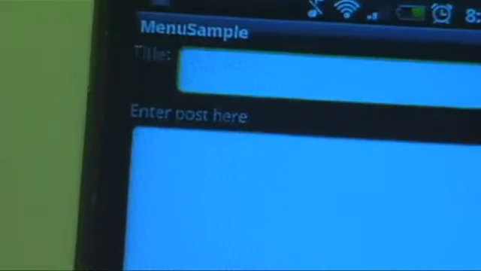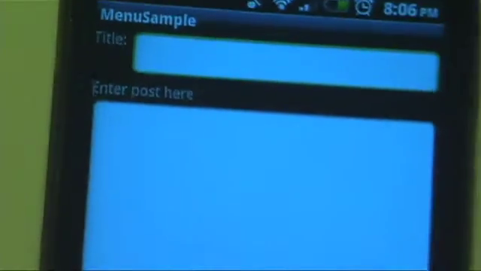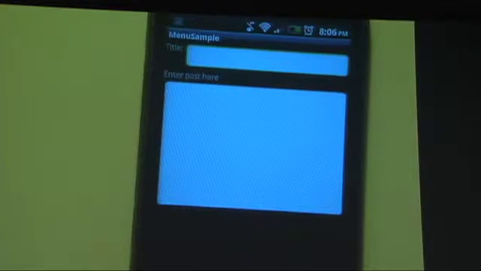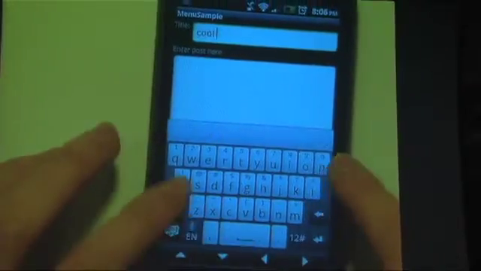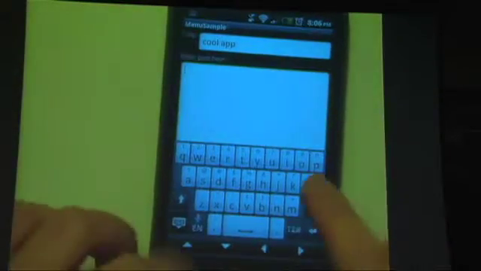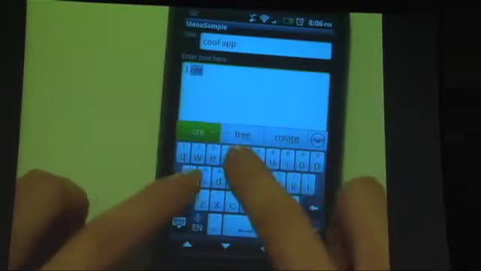And let's go to our menu sample. So right here, as you can see, this looks exactly like our GUI that we had in Eclipse with our title, with our edit text, and our entry post with our edit text in there. So let's just say I want to write that I created this blog post with my app. So, cool app. I created a post.